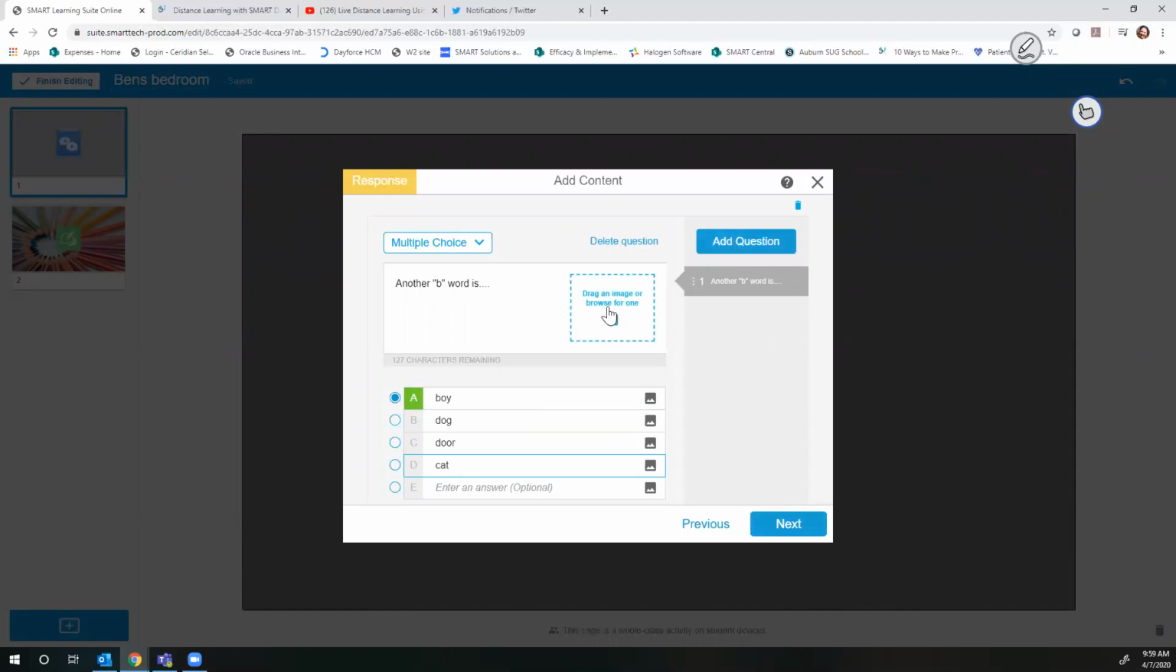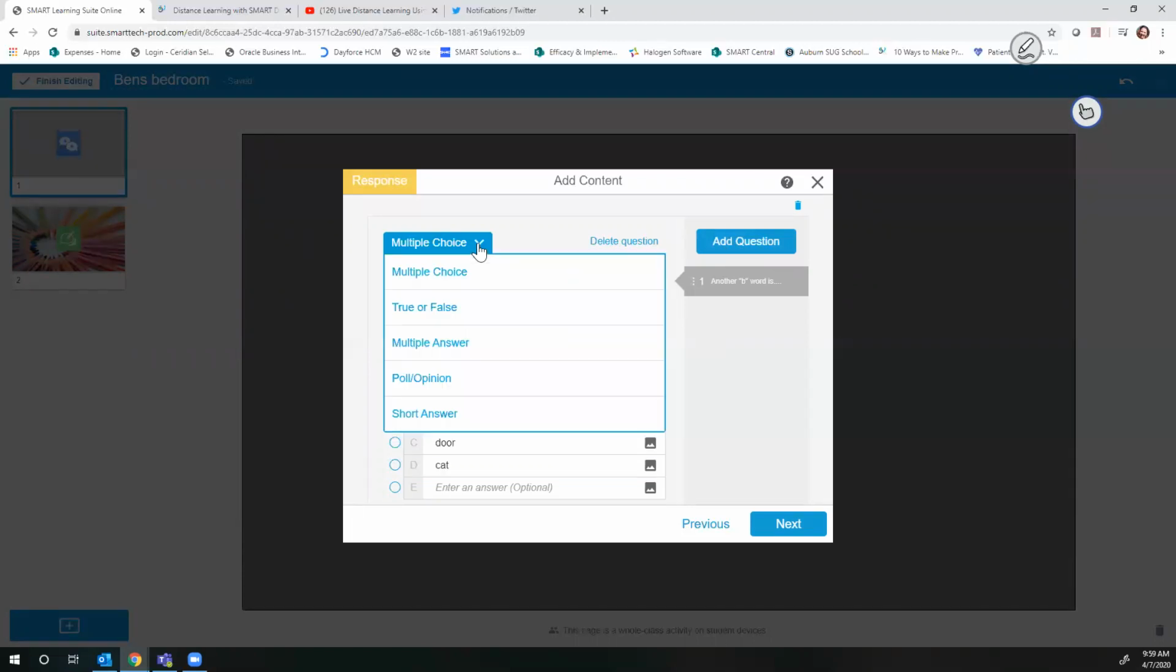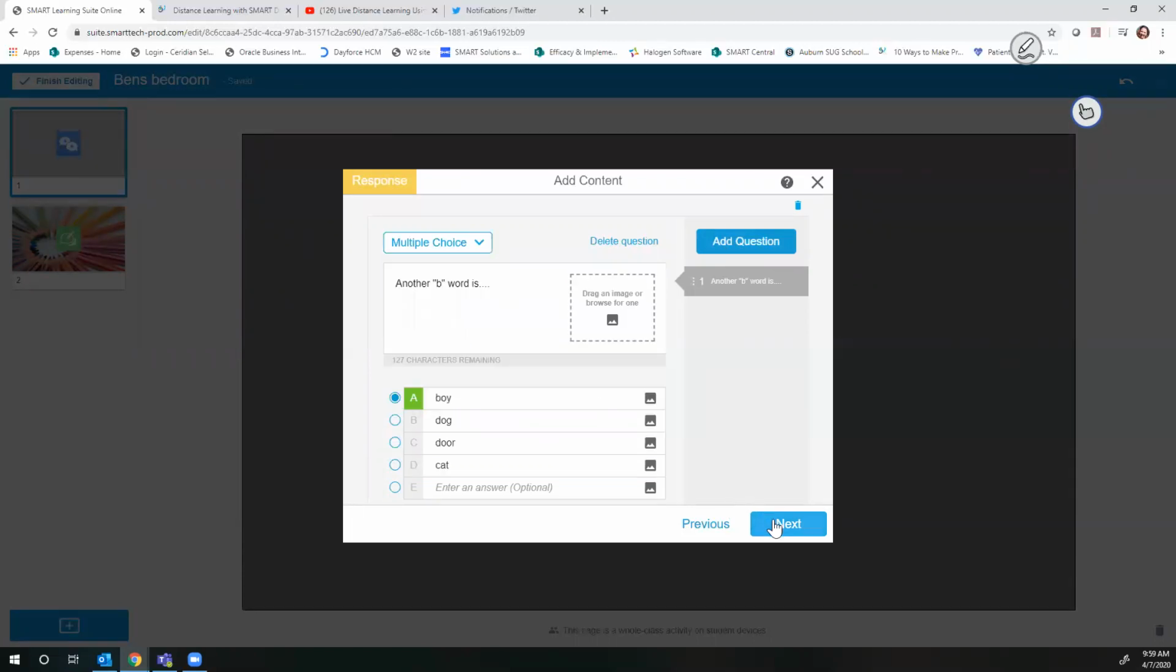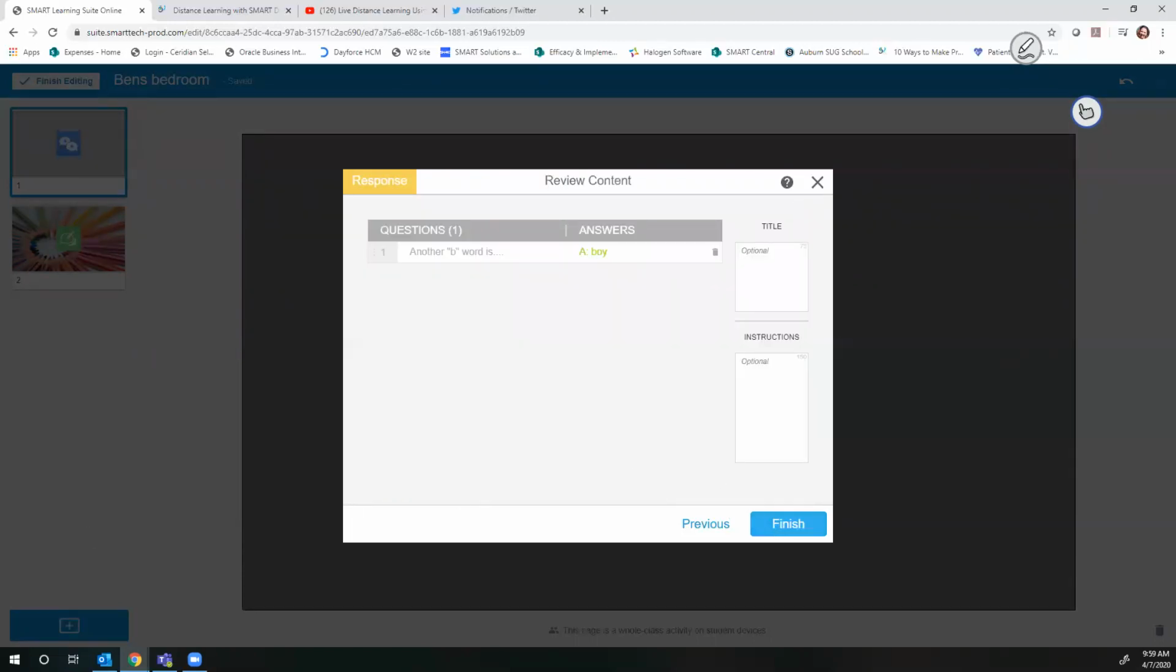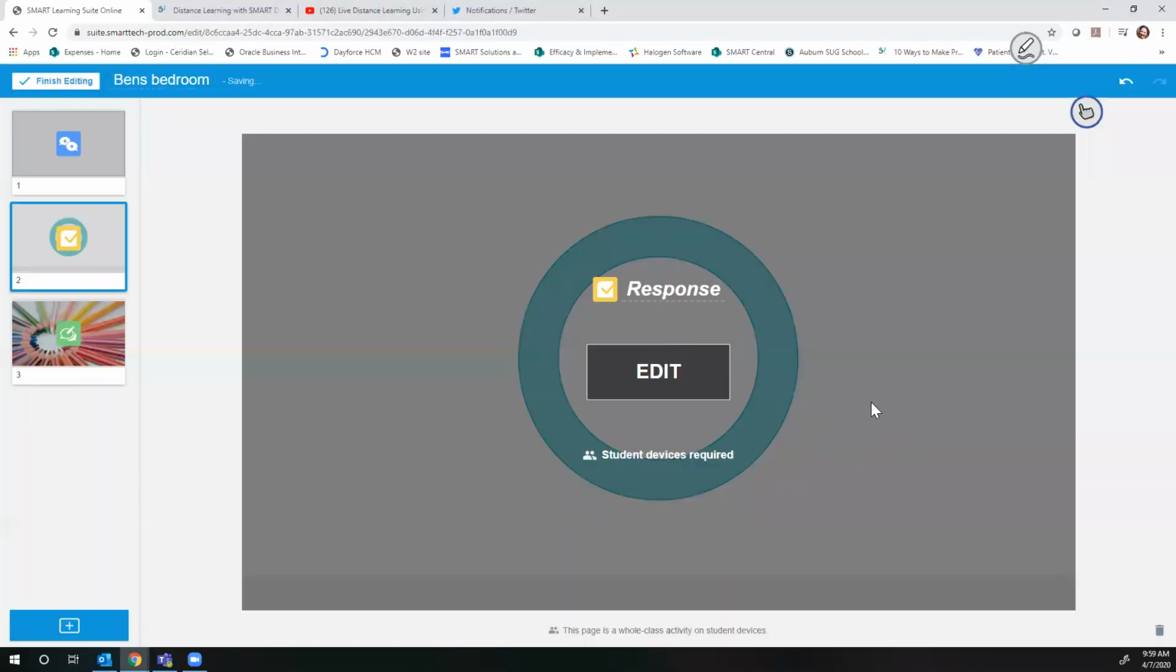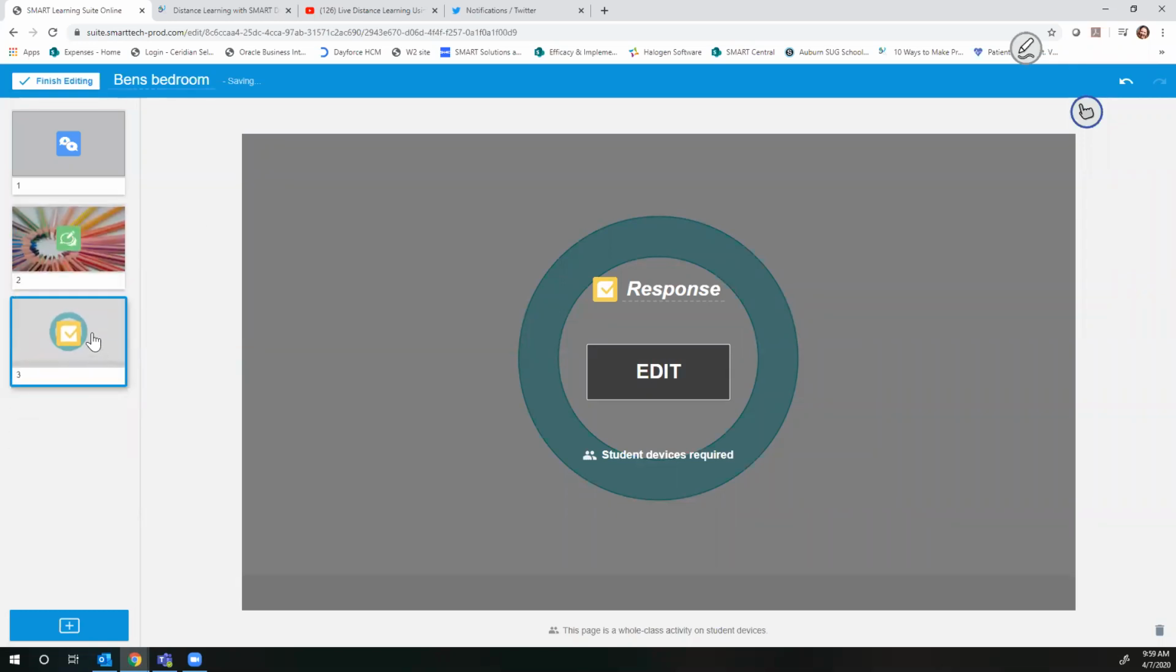I could add images if I wanted to. I can change the question type, and then I click next and finish. And now I've asked a response question, and this is an actual summative assessment. So it's going to collect my data for me, okay?